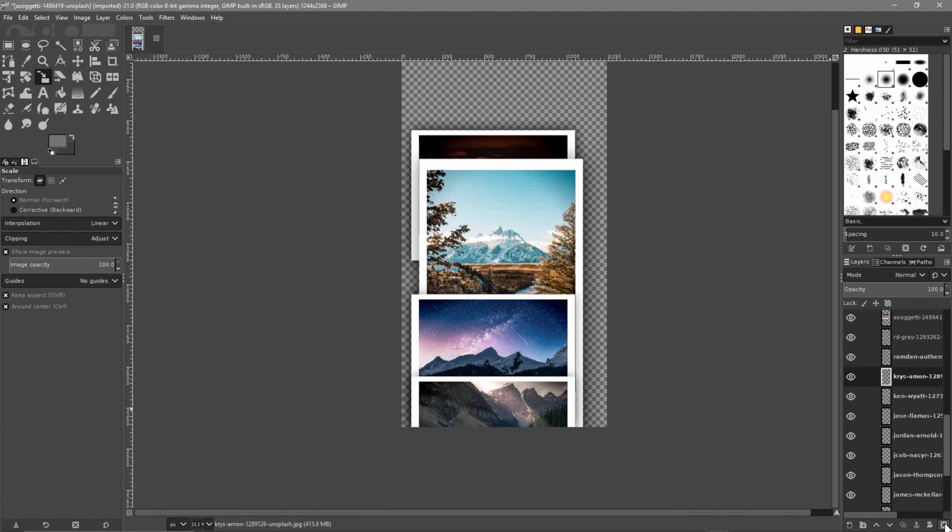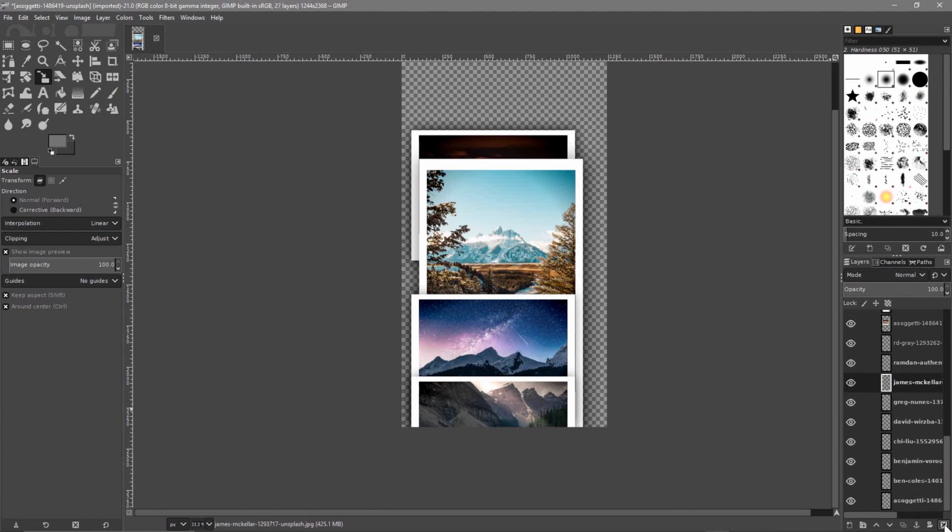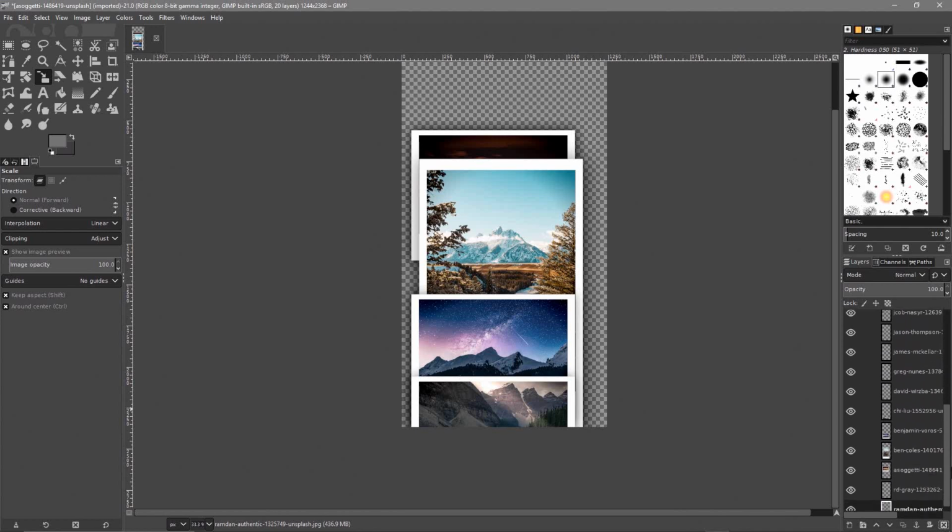So we'll click on this layer and hit the delete button here. And we're just going to keep deleting all the layers below until we get down to the very last one here. We're going to make sure we delete this one, and then we should be good to go. Now we've got 20 layers in here. We should have all the images in here. Let's just see.